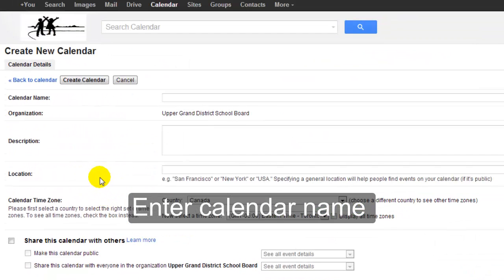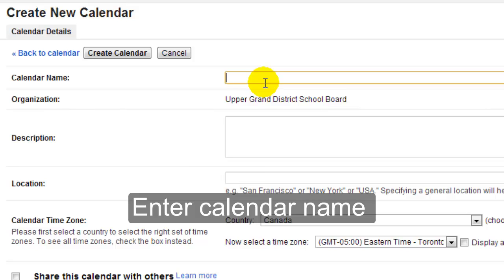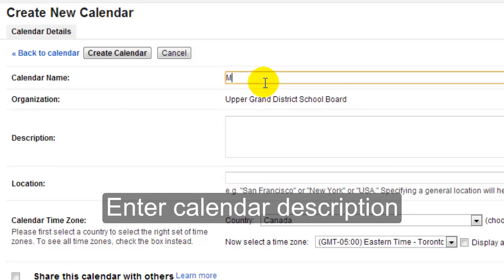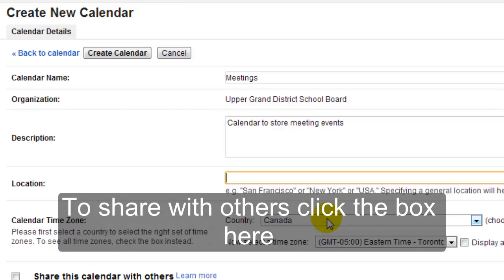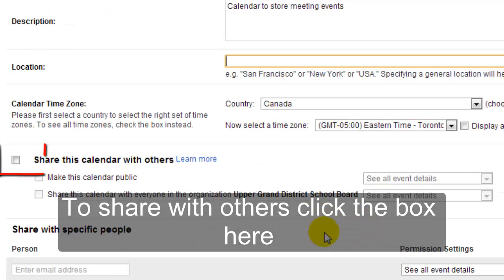So first we need to enter the calendar name. We enter its description. So I would store all meetings in this calendar. Anytime I have a meeting, I will place it in this calendar so I can see all my meetings at once. And if you know where all your meetings are going to be, you would enter the location right there. And if I want to make this calendar public so other people can see it, I check mark this box over here.